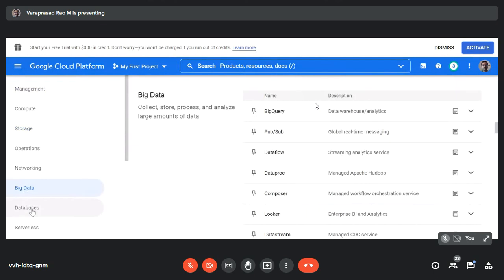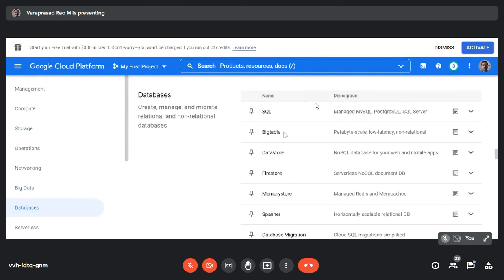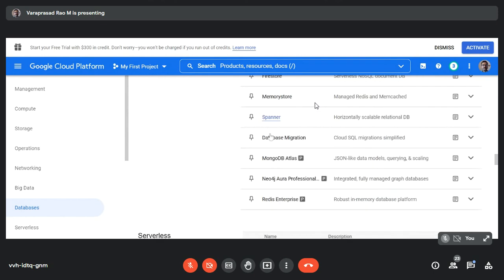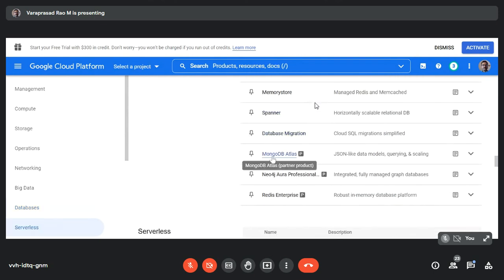In the databases, you can say about the general SQL or Bigtable. Bigtable means NoSQL. SQL means you can work for relational databases. Bigtable is going to be NoSQL databases, right? So file storage, memory storage, Spanner, database migration, MongoDB, right? Neo4j, then Redis Enterprise. So these are all from the different partners.